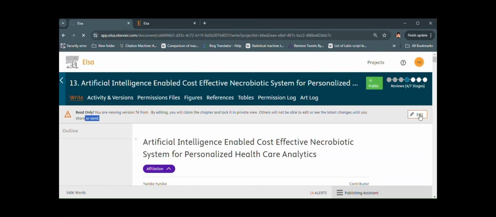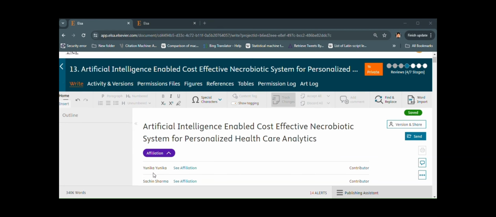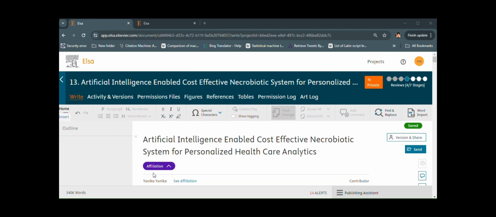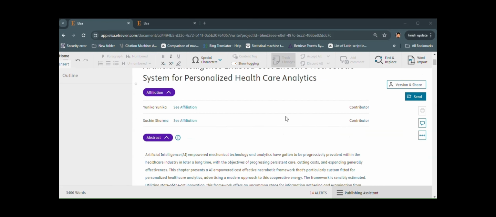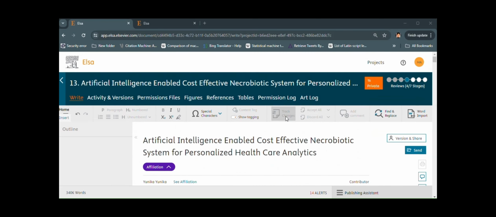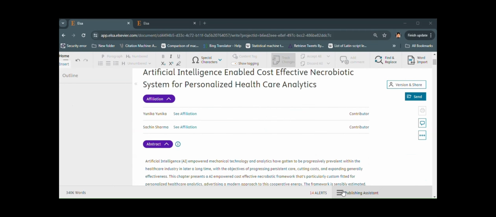So I'm pressing the edit button here. Just let it open and I'll show you quickly how we can work on this. Okay, so this is open, right? I'm not going into the affiliations of the contributors. I'm just looking at the chapter right now. When I'm in the right tab, I have one home and one insert tab available. As these are the reviews, you will see that there are 14 alerts in the publishing assistant here at the bottom.